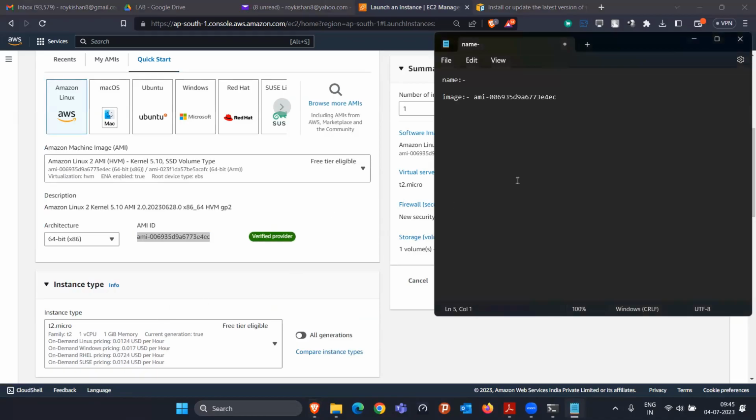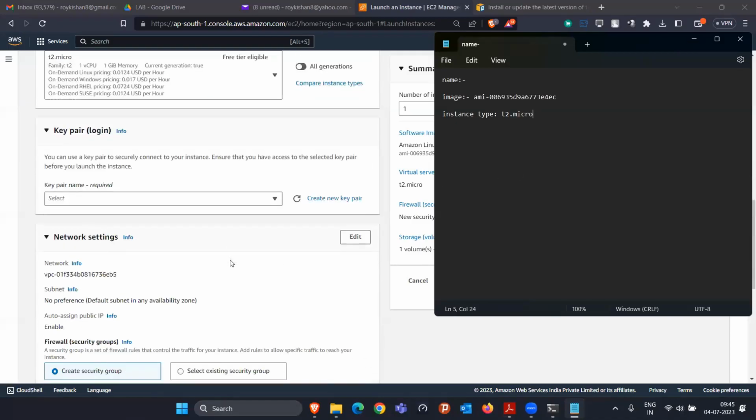Now they always ask us about the instance type. For instance type, we usually use t2.micro, if you remember. So I'm just mentioning here t2.micro. Other than this, we select the key pair.